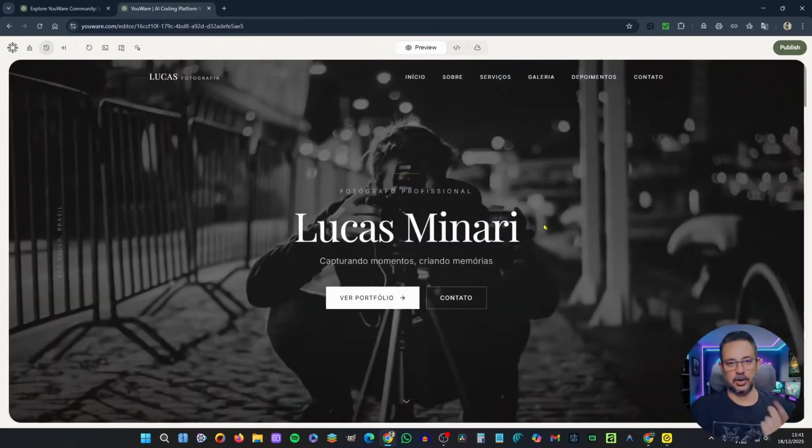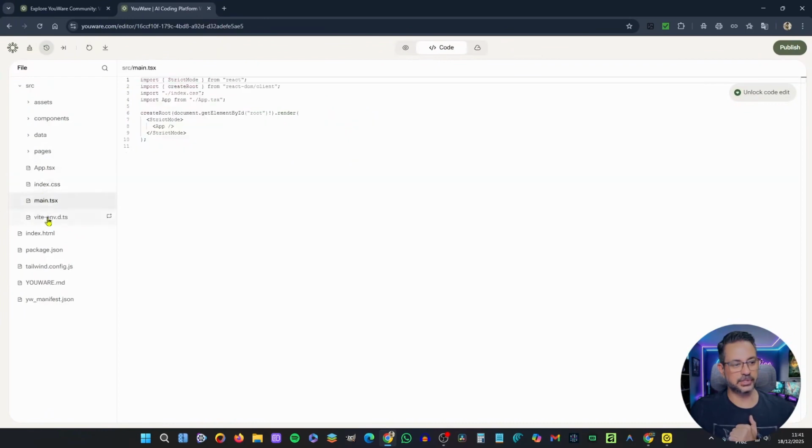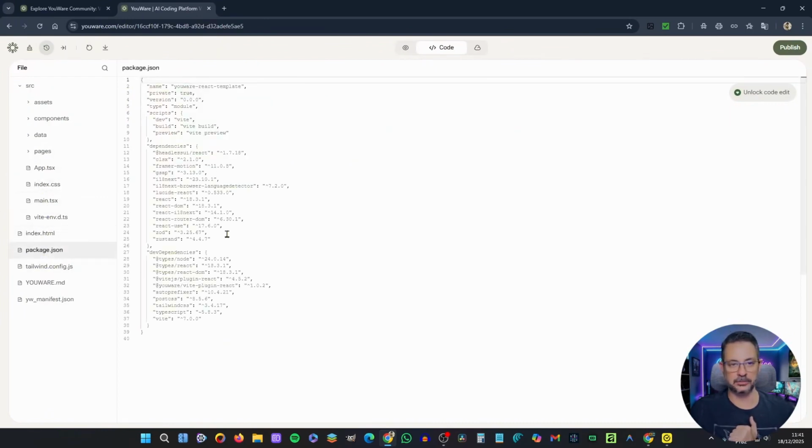Since you have access to the versions, you can choose the one you like the most and restore it to the project. Now, another interesting thing is that you also have access here to the codes and files that were used to create your project. So, everything is right here. If you want to copy it, it's available.